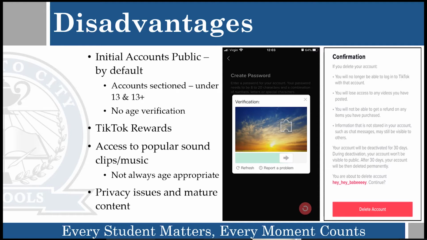Okay? There is no age verification for the users. That just means that a 13-year-old can create an account, enter a fake birthday, and get full access to the application instead of the more appropriate version for them. TikTok rewards are given to users by having them invite other friends to download and use the app.